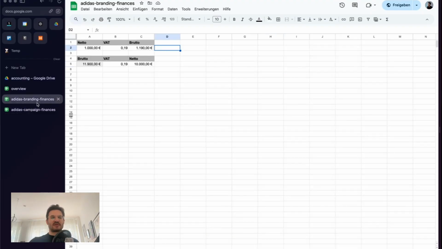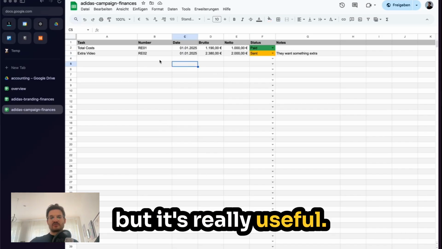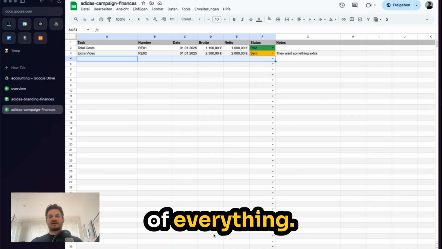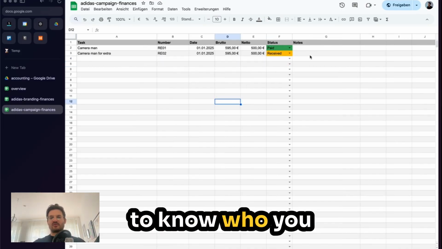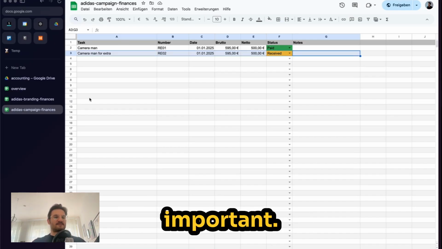Good. See, it's simple, but it's really useful. Otherwise you lose complete track of everything. And it's also good to know who you still need to pay. I think it's really important.